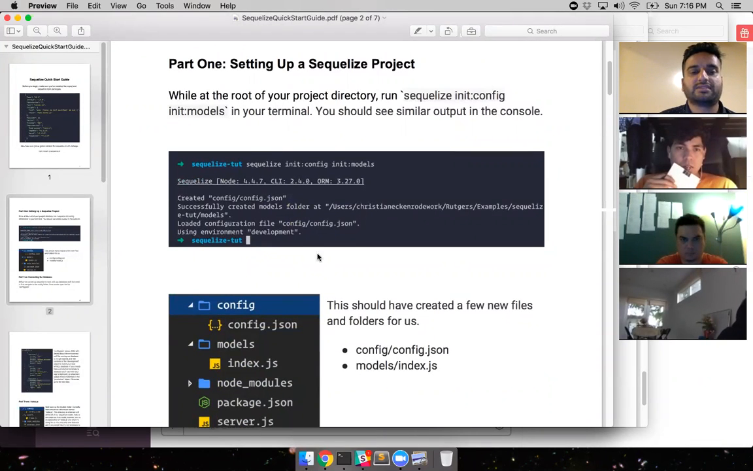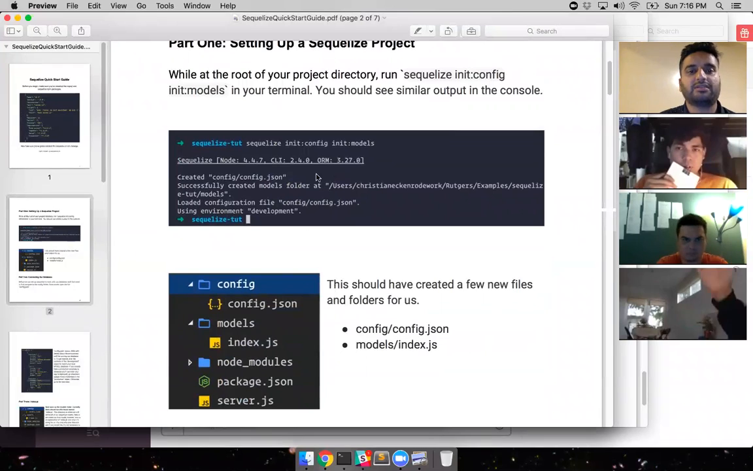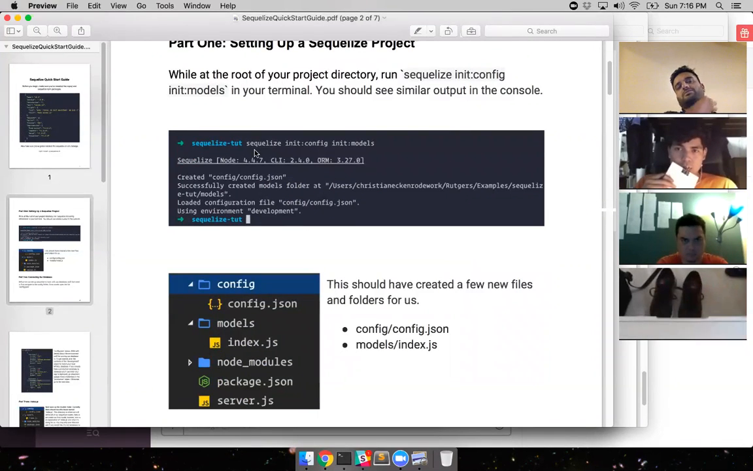So let's just do a quick review of the CLI. When we run our Sequelize CLI, we notice that we perform certain commands. The commands that we performed were initializing the configuration and initializing the models. So whenever you create a new project, this is what you want to start off with. What this does is it helps you set up your application, so it makes it easier for you to run Sequelize. Now, in the beginning, it might seem a little bit more complicated.